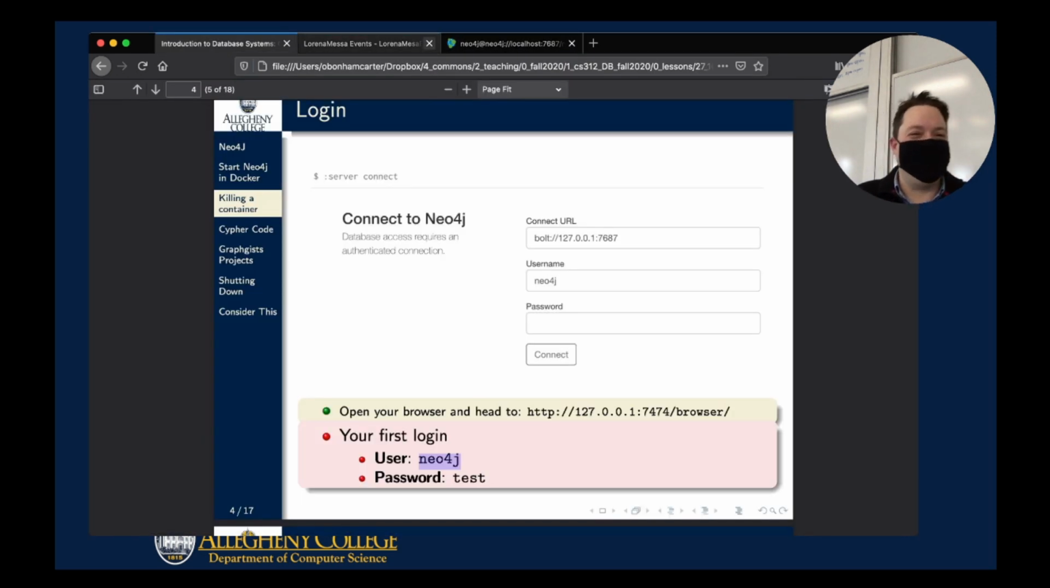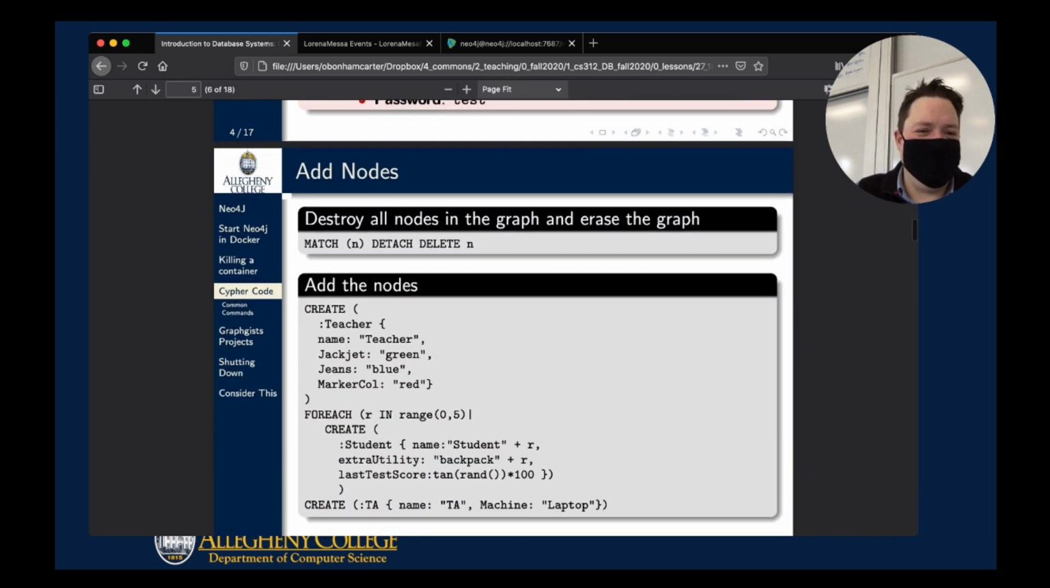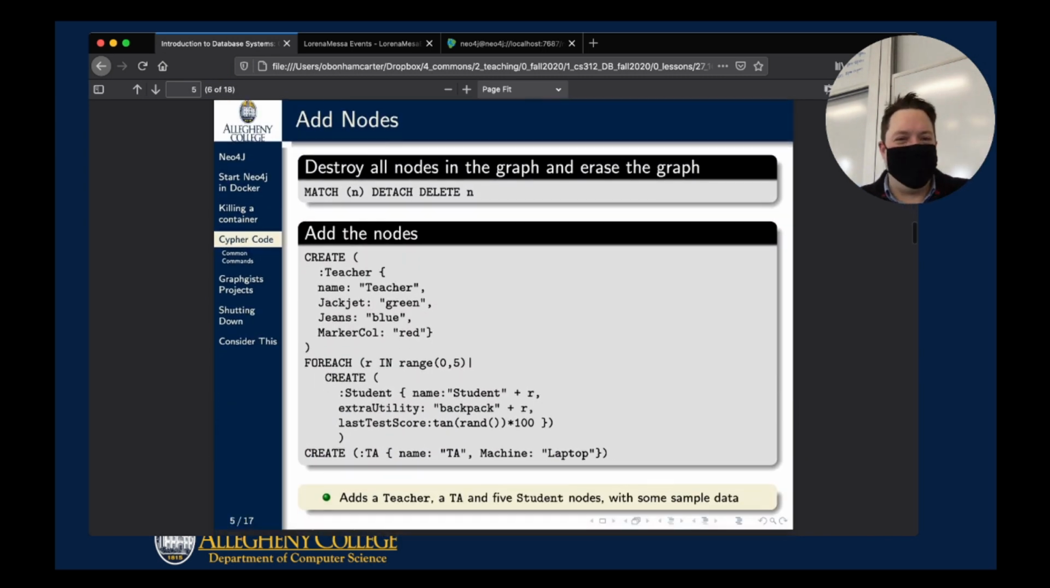Okay, so now what we need to do is destroy the nodes in the graph and then erase the graph. Now this is a kind of blunt object that just destroys everything. But I'll just tell you what this does in a very basic form. MATCH (n) is a function which grabs all the nodes in the network. It just grabs everything. So now what you need to do is detach those nodes.